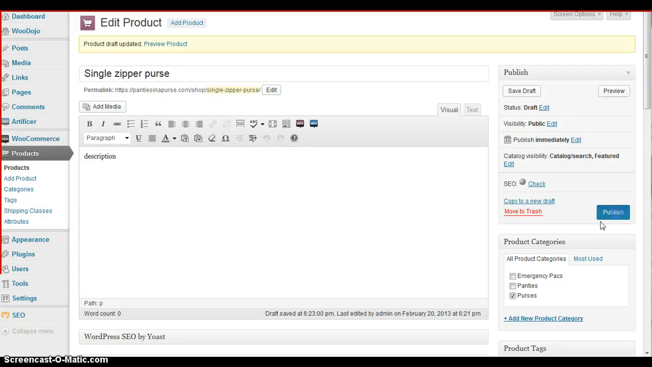So I'll go ahead and publish that. You can delete it or alter it if you want to, but that's how you do the product bundles, which is how you'll post your purse products.